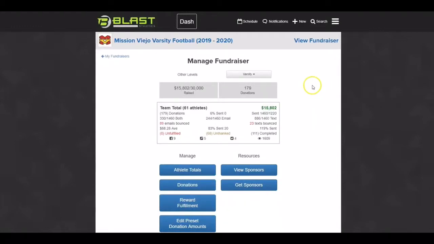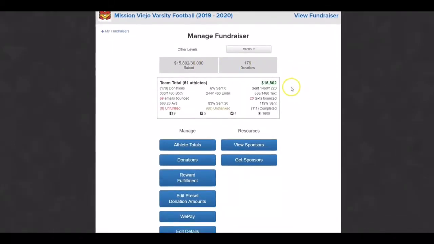So this looks pretty similar to the pre-launch checklist page, where you can toggle between the different levels of this team. You can see how much this team has raised out of the total goal and how many donations have been made, as well as how many athletes are on this particular level, and then how much they've raised again, as well as other specs like how many donations, what percent didn't send anything out, how many emails and text messages were sent, how many bounced, what the average donation is, and how many thank you videos have been completed, how many sponsors have been unthanked or unfulfilled.